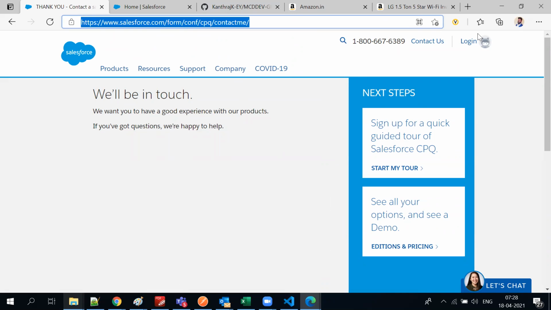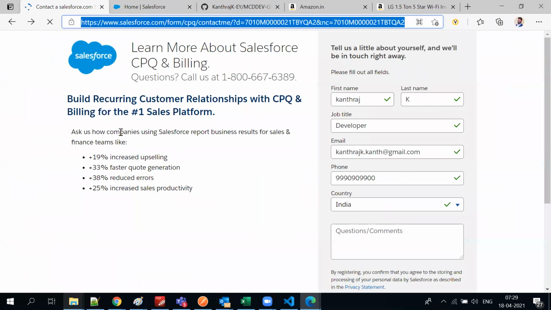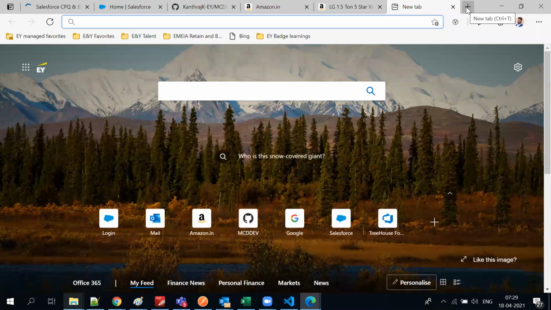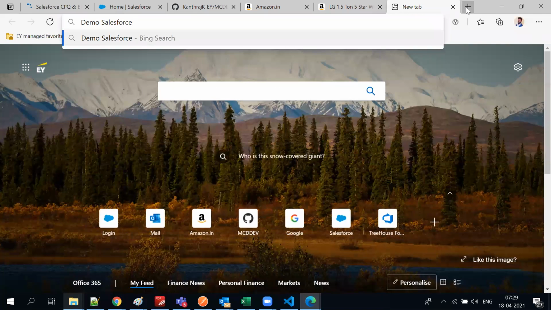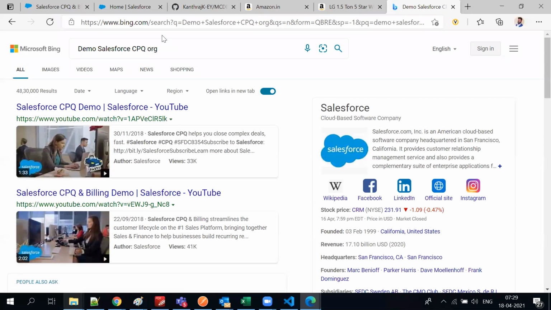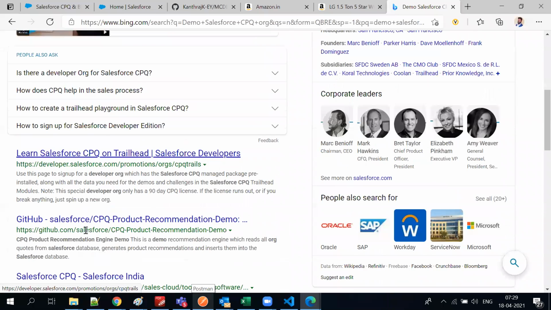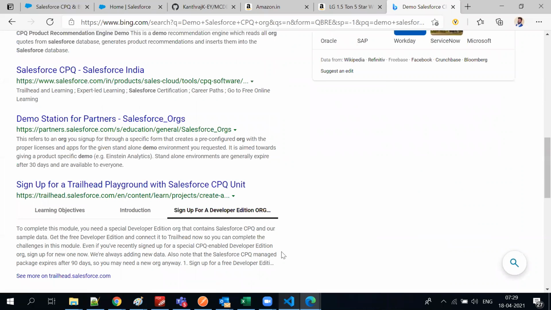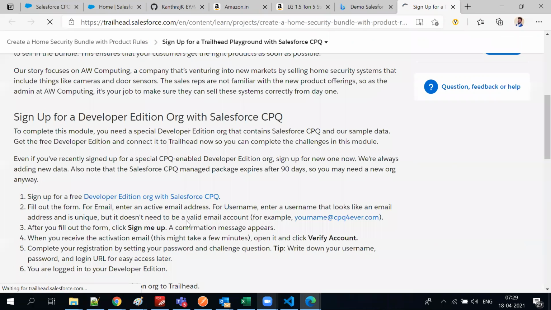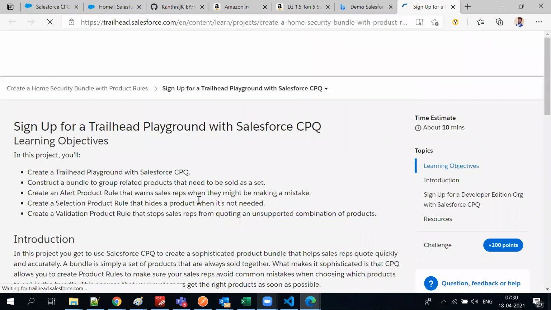And then the AppExchange product is still available to us. One thing, sorry for this. Let me just see any demo Salesforce CPQ app. Okay, sign up for Trailhead Playground with the CPQ unit. Yeah, let's do this, only for the learning purpose of the game.